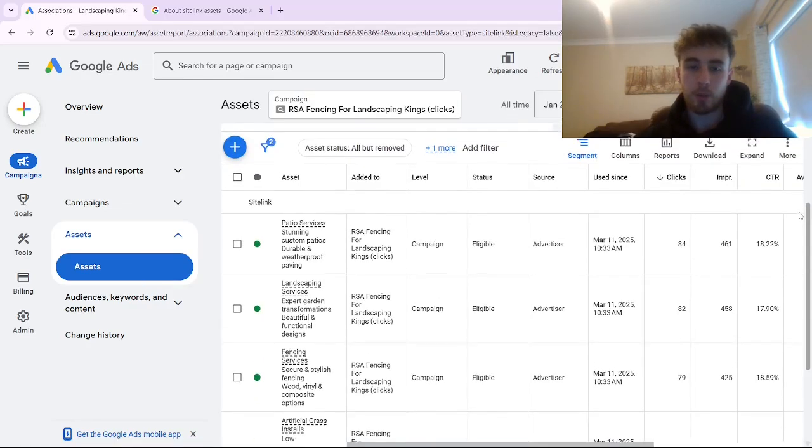And one of the main points I want to make about site links as well, and a common mistake I often see advertisers make on Google, is that they make a site link for every page of their site, even though it's not necessarily a page that is set up for conversions.